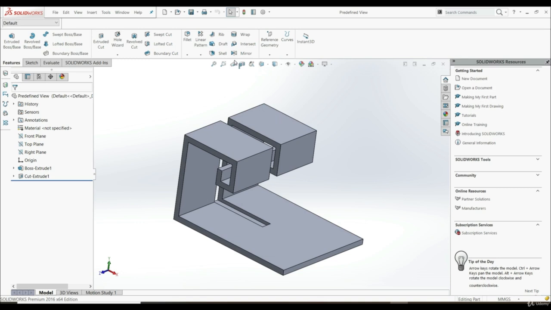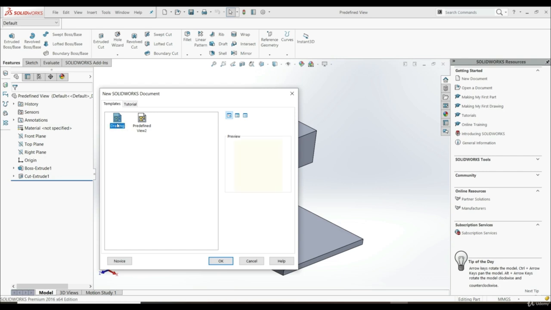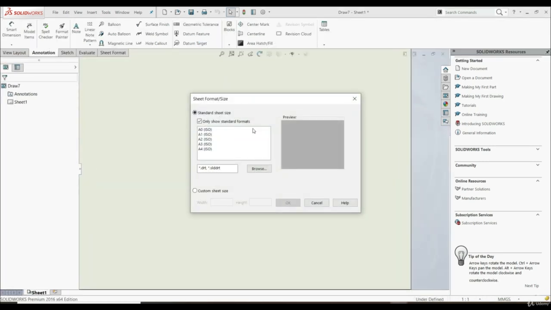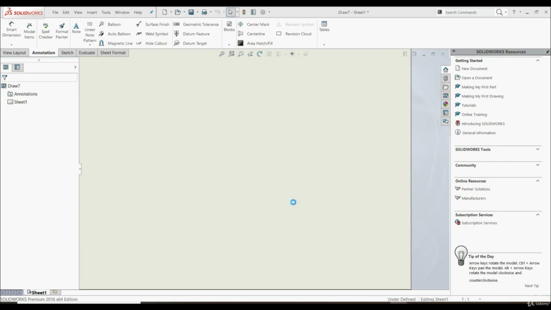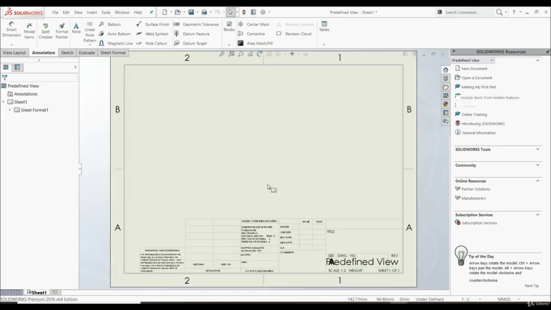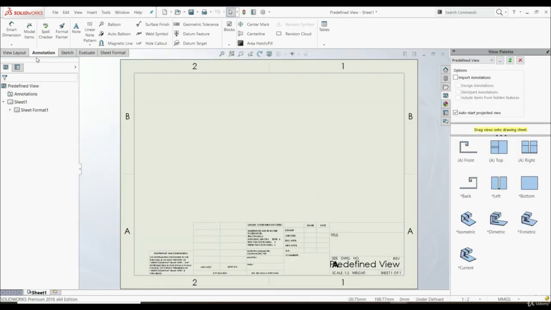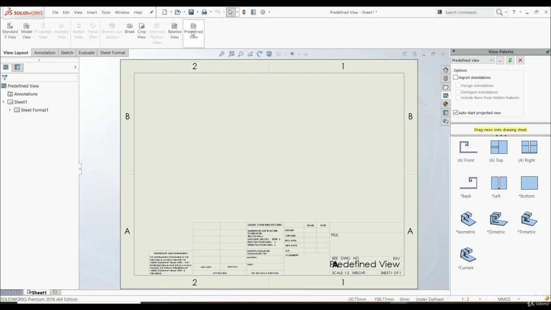So first, let's create a new drawing sheet. Let's go here and let's make a drawing from part assembly. Let's go with a drawing view, and let's go with landscape and OK. And now let's go to the View Layout tab, and here we have Predefined View.